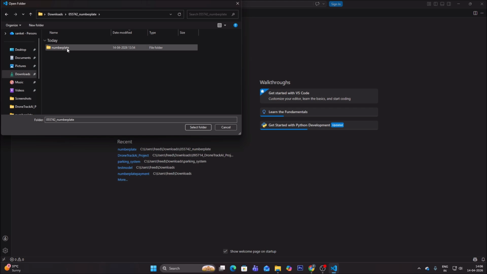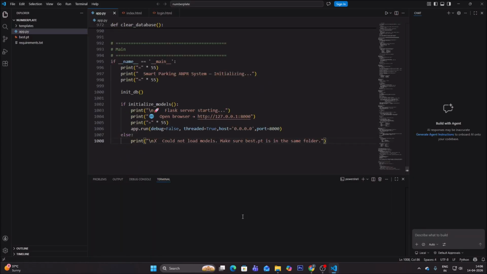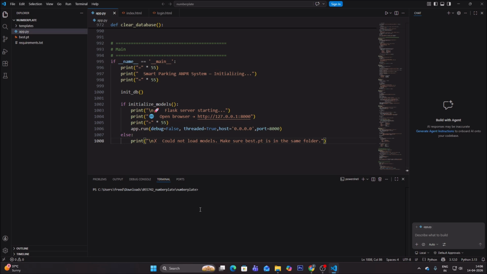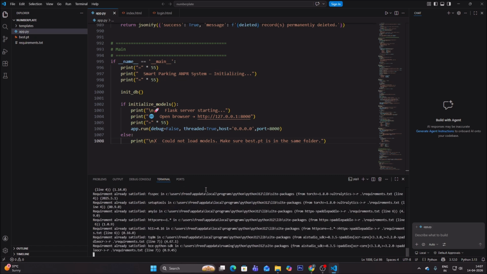Click on it, and inside that we have our main folder, which is the number plate folder. Select it and click on Select Folder. It will open our folder in this way. So there is app.py, but first we want to install the packages. There is a requirements.txt. We only have to run the command pip3 install -r requirements.txt, pressing the tab button to complete it, and hit enter. It will install all those packages.